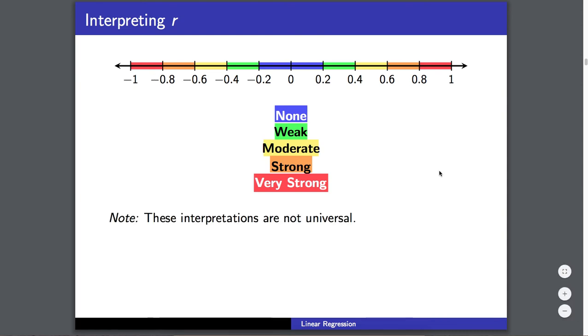Now, I do want to make a note here that these interpretations are not universal. So there's no cutoff point at 0.2 and -0.2 that everybody agrees on is no correlation. These are a little bit more subjective than normal.